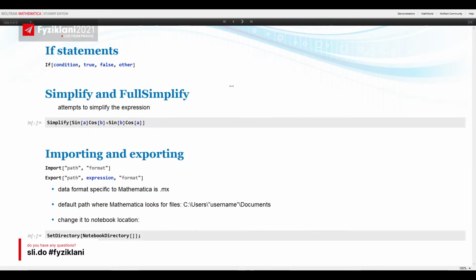Just a few other notes. If statements are what one surely would expect a programming language to offer. So here it is with quite straightforward syntax. It is interesting that you can give here this other option, which means that Mathematica will do something even if the condition doesn't evaluate to true or false.